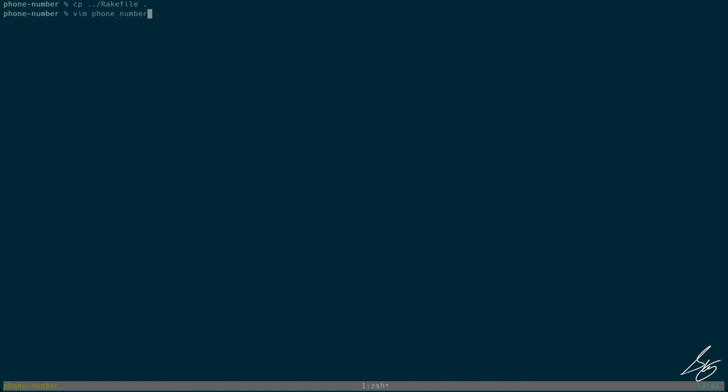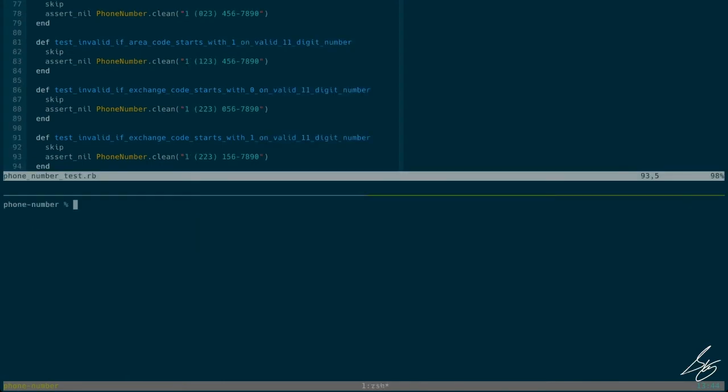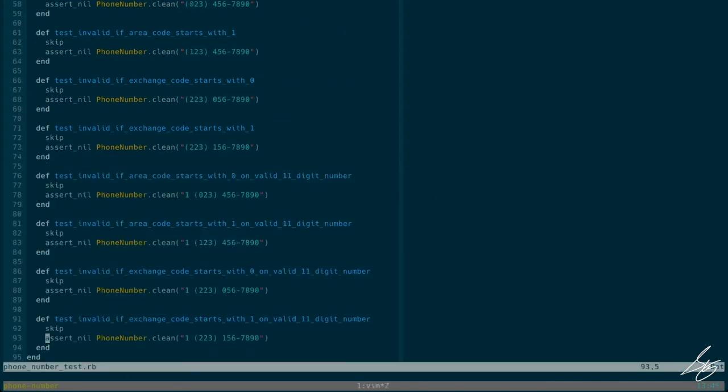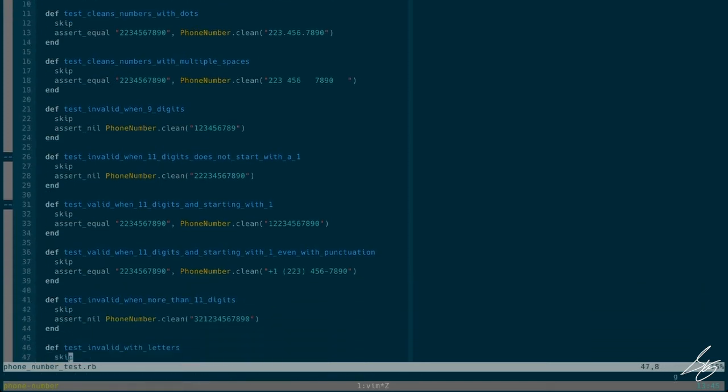Let me open up the test. Open my test running pane. And as you can see, we've got a phone number class with a clean method. And it's got to take the input and return either the cleaned number or nil. If the input is invalid, it's going to return nil.